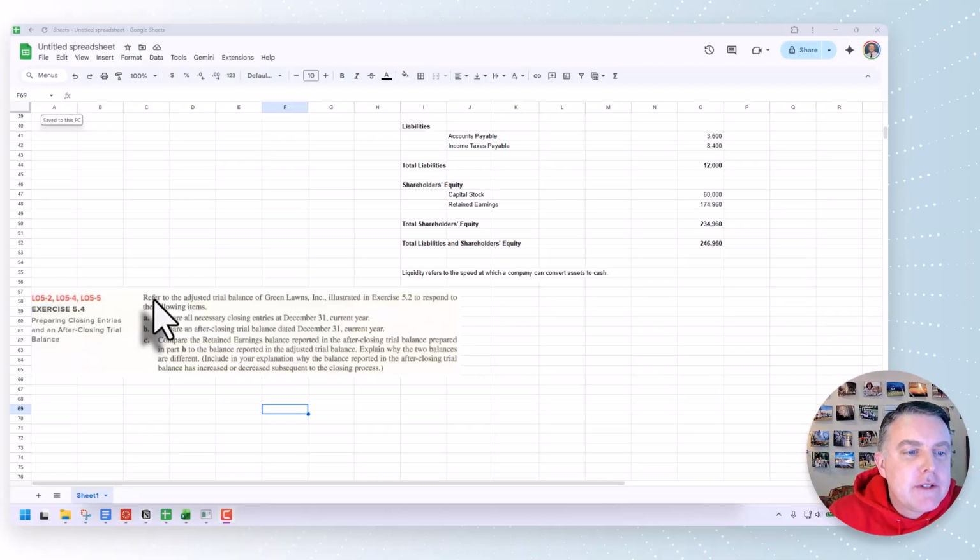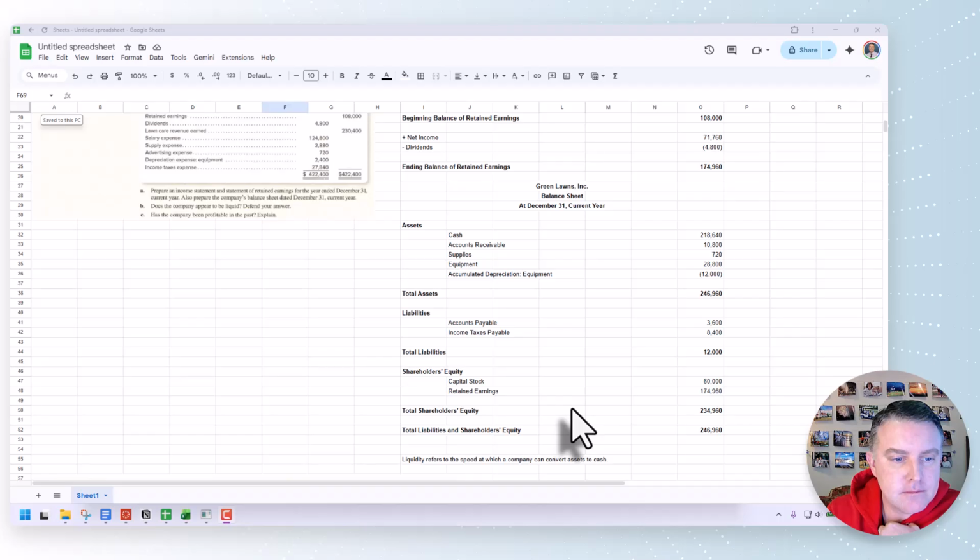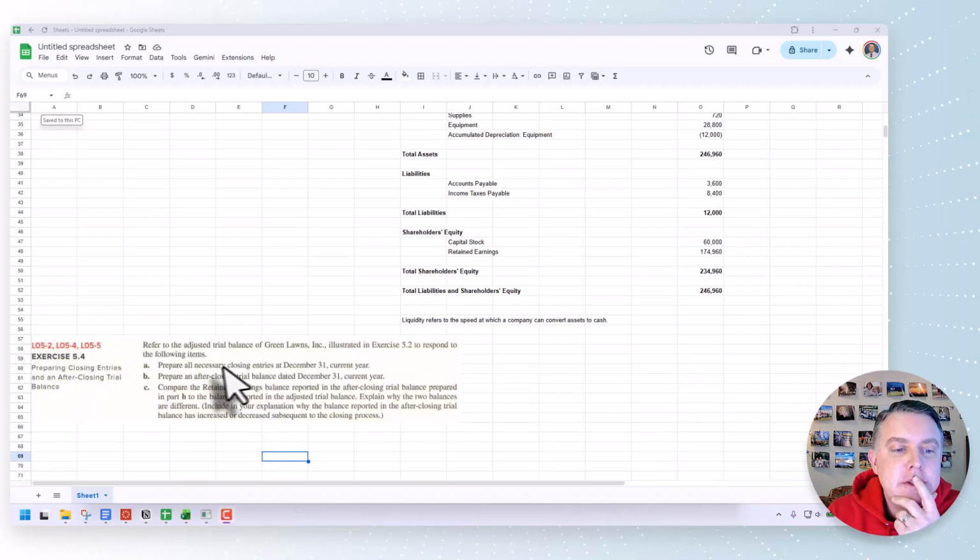Alright, so in this problem it says to refer to the adjusted trial balance of Green Lawns Incorporated, which was illustrated in exercise 5.2, which is the one that we did right before this video. So if you remember from that video, we took this trial balance and we made an income statement, statement of retained earnings, as well as a balance sheet. And our job in this one is to prepare the closing entry related to this trial balance. All right, so let's do part A together here.